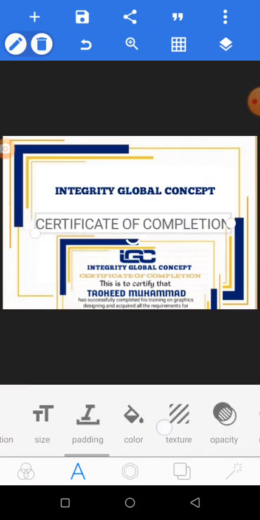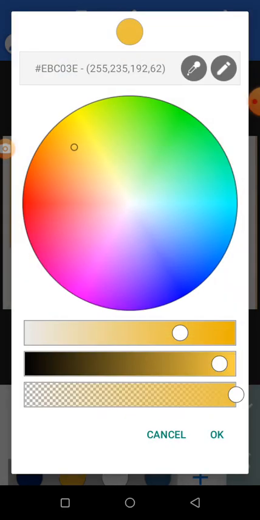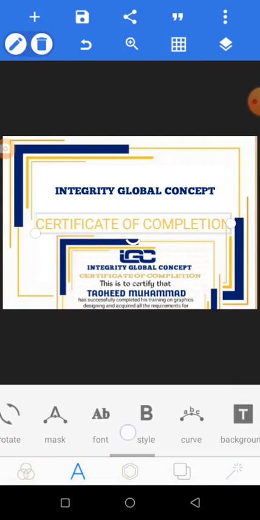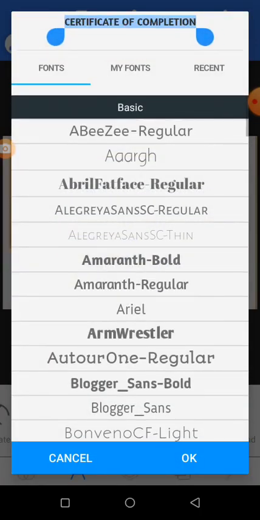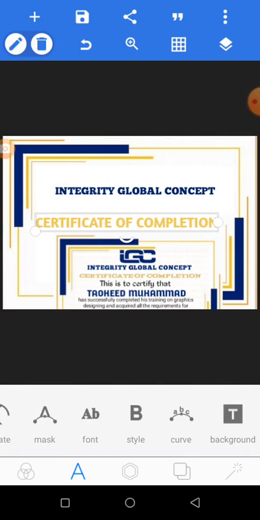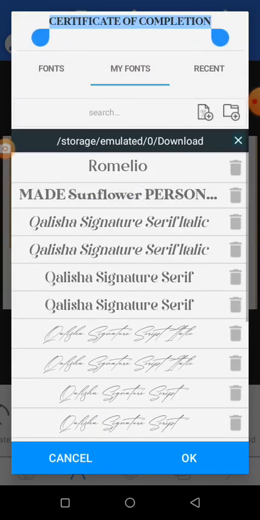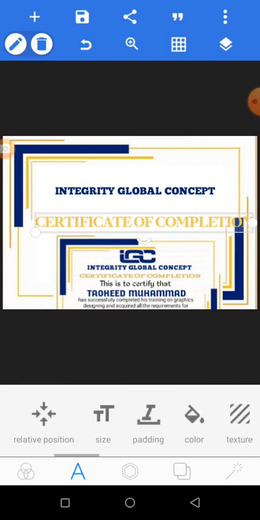Change the color also. Don't stretch yourself. Just press this plus button, eyedropper, then take it from this particular frame. Yes. Okay. Now change the font. Not this. Let's change the font. Yes, I think this is the font. Yes, it is. Now decrease the size.